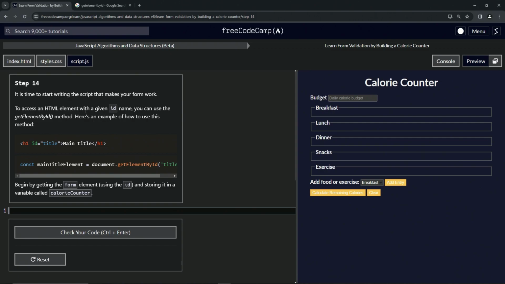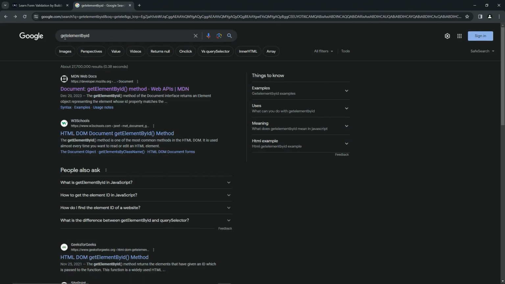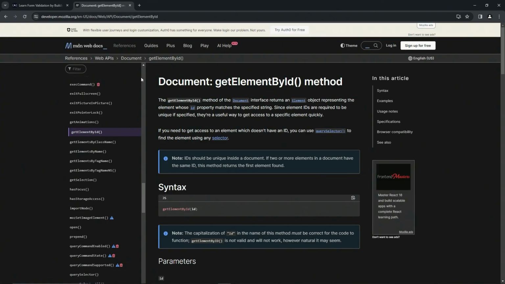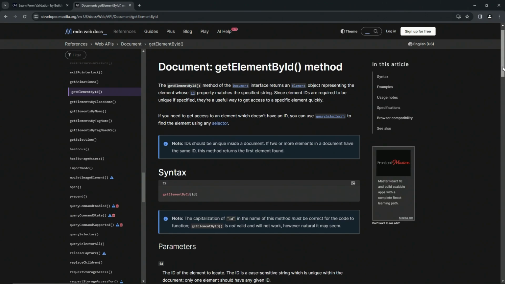So to access an HTML element with a given ID name, we can use the getElementById method. All right, so let's go a little bit deeper into that. If we type getElementById into the Google bar and click the MDN Web Docs result right here, we can see, let me get this white banner out of the way, that the getElementById method of the document interface returns an element object representing the element whose ID property matches the specified string, right? Since element IDs are required to be unique if specified, they're a useful way to get access to a specific element quickly.